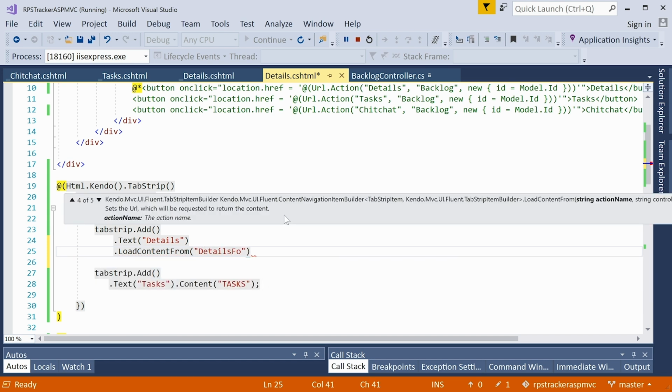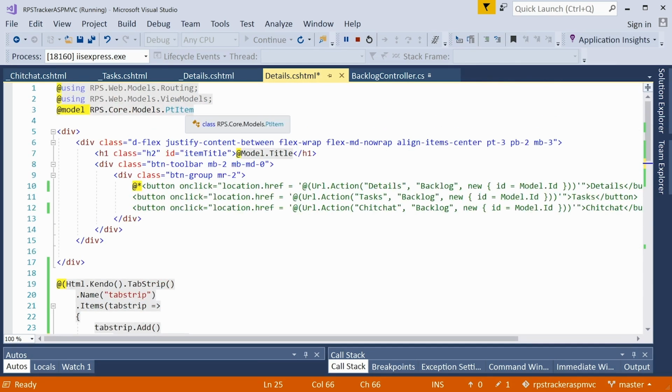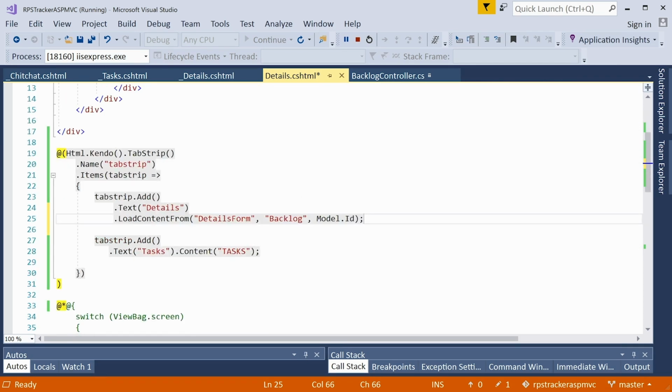And this is going to be on the backlog controller. And we need to pass in the ID. So this is the ID of the item that we're showing. And that's on the model. If I go back up here, remember this model right here is a PT item on the details form. All right, so let's handle the details form right now on the backlog controller.